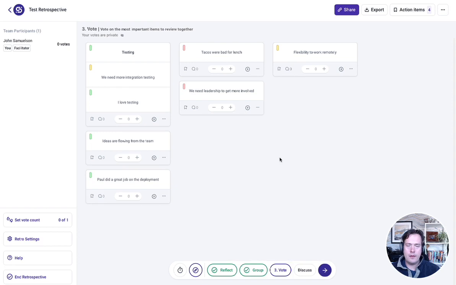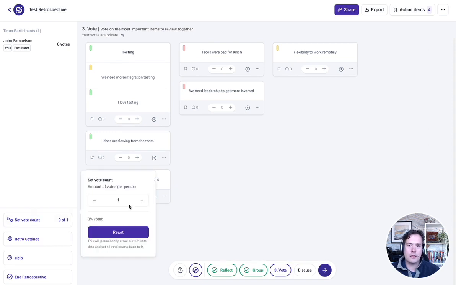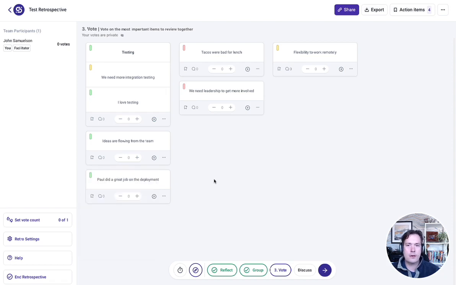Now, the most notable thing about voting is that we actually automatically try to set a number of votes per person. Since there's not that many cards in this retrospective, we assigned I get one vote. If there was 100 cards in this, you get a lot more votes than if there was 20 cards in this. I'm going to go ahead and use my one vote. And then next is the discussion phase.